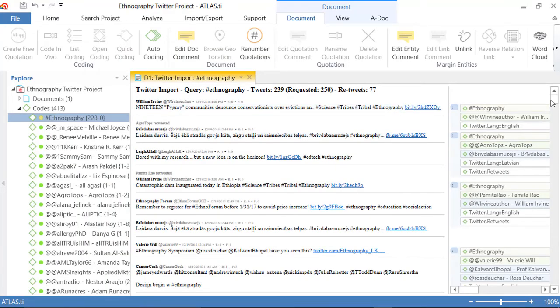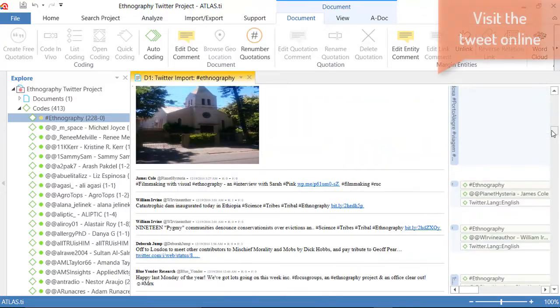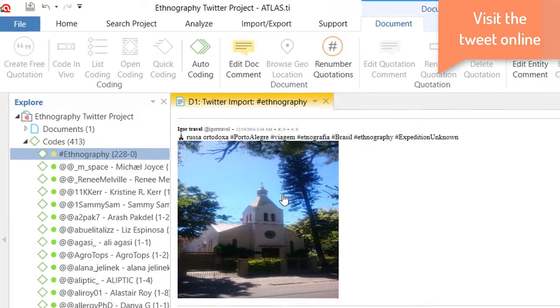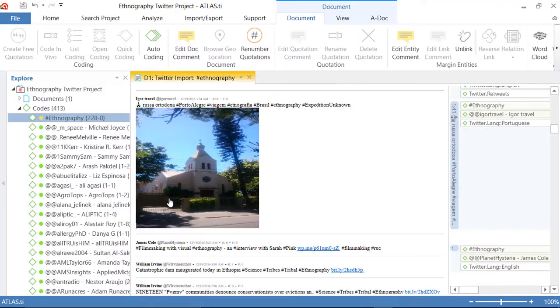What else can you do here? Something interesting. Let me take a look at this. I double click on that image and it takes me to the actual tweet online. So that's also an interesting thing that happens with ATLAS.ti.